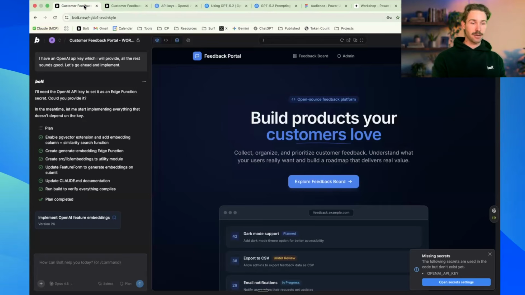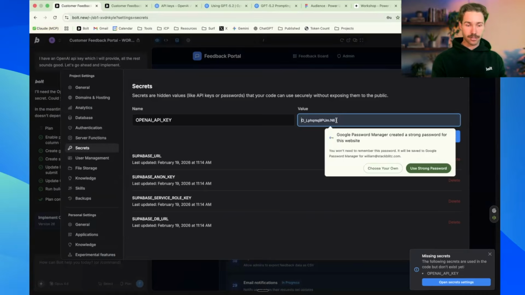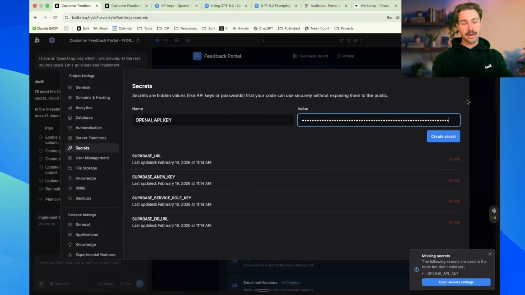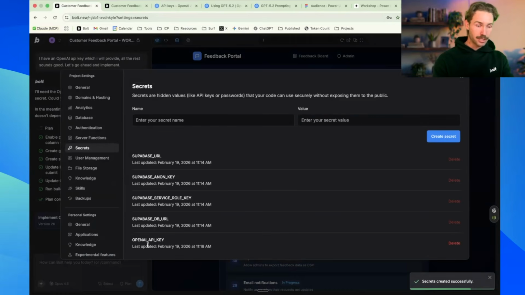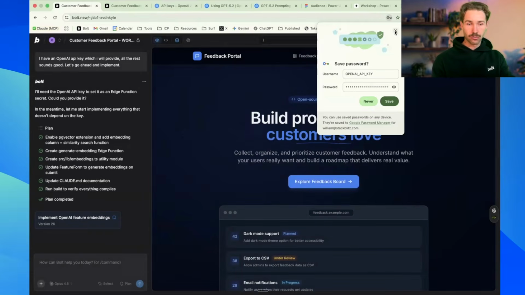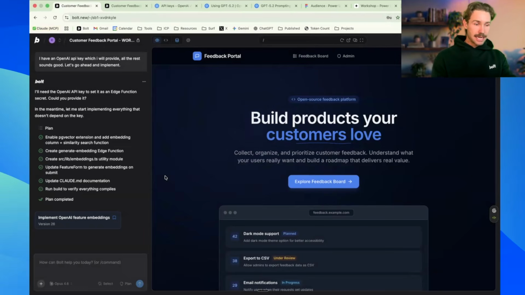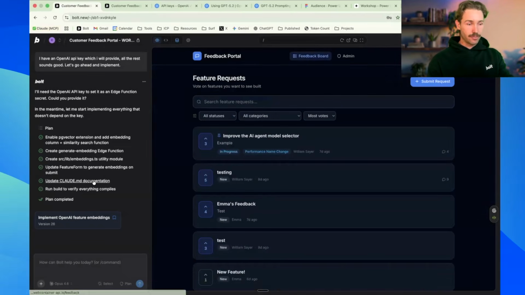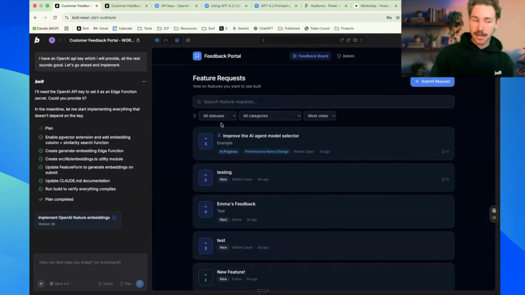Now we'll jump back into our Bolt project. It's asking us to add it into our secrets, so I'm going to paste our API key, create the secret, and here we go. It's been added. Great, so we've saved it in our secrets. We've prompted it. Sometimes it gets it wrong on the first try, but let's see how well it's done.